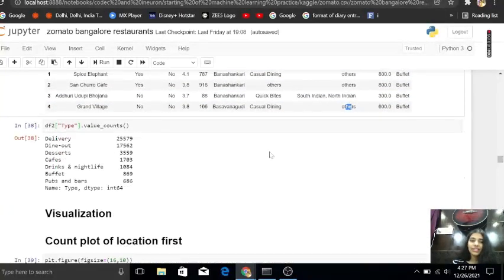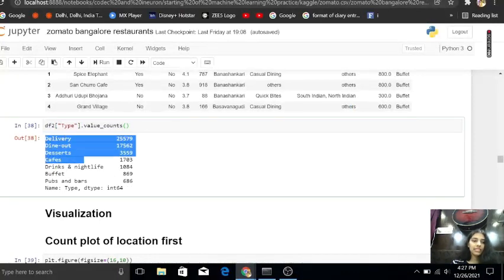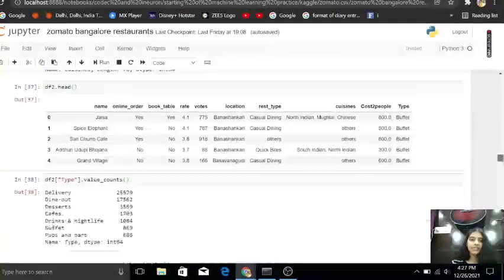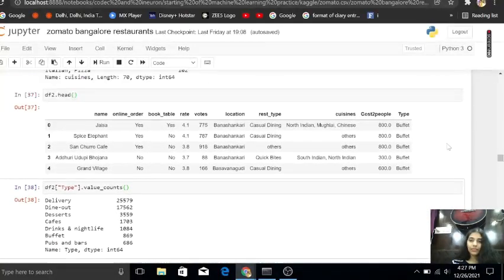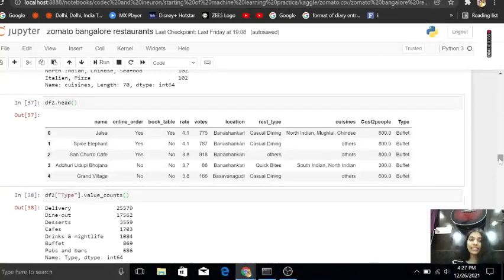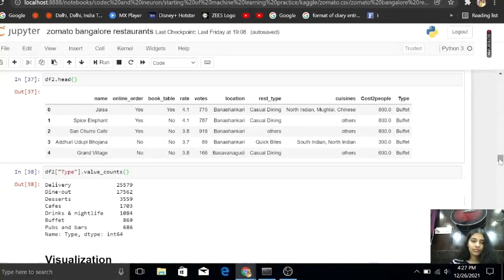So df2 type dot value counts. Now I have these: delivery, dine out, desserts, cafes, drinks and nightlife, buffet, pubs and bars. So in type I have these rows. After cleaning, all my columns are clean now and all my rows are perfect.